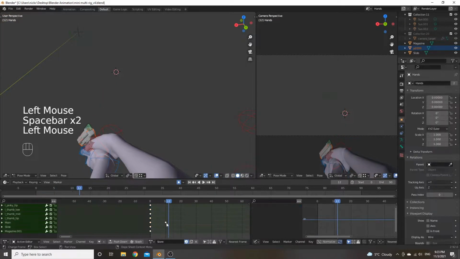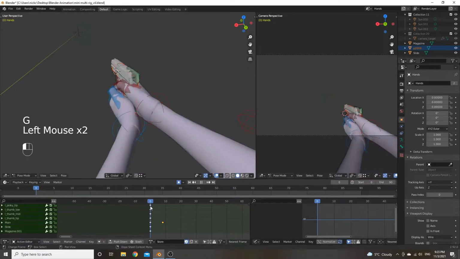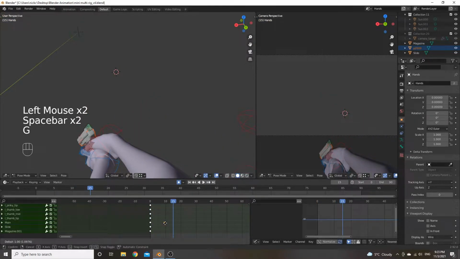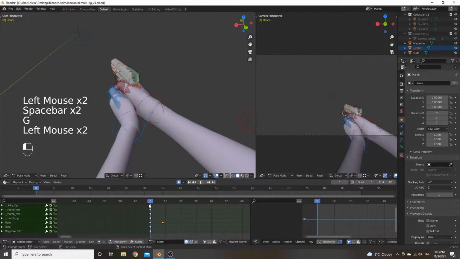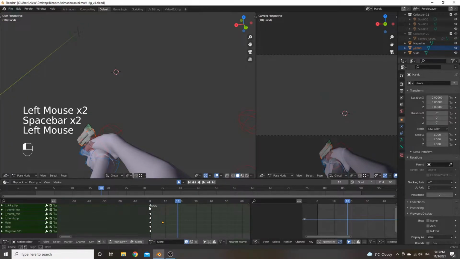So you can speed it up by playing with the timing, like the difference in frames between the start and the end. So yeah, that was good where it was.